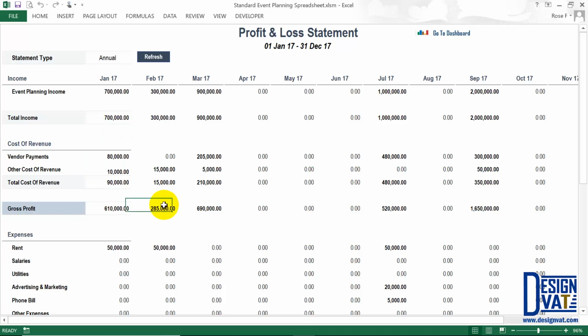The same we can see in February. So this is the total amount we charged the clients. This is what we spent to carry out the event. And this is the gross profit. The same here. This is what we charged. This is the direct cost that was involved in offering that service. And this is the gross profit. So you can see this across all the months.